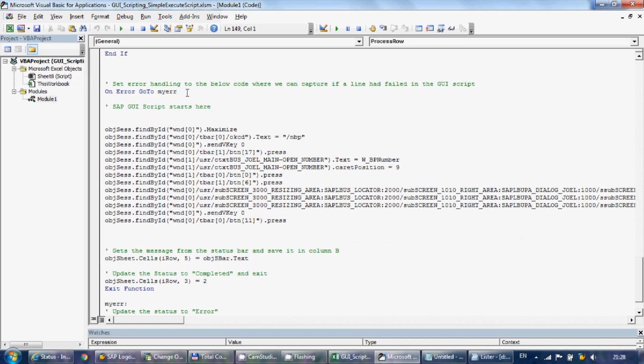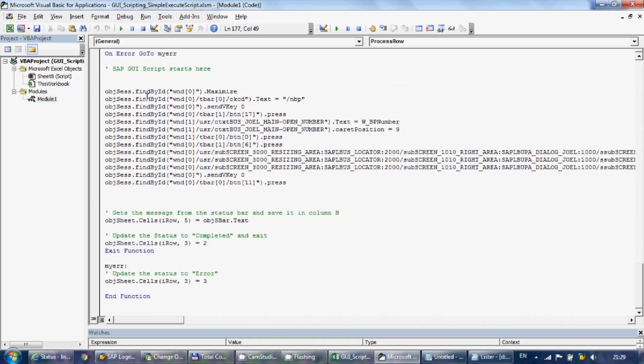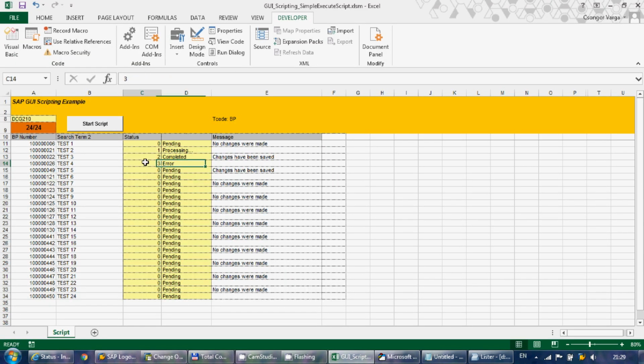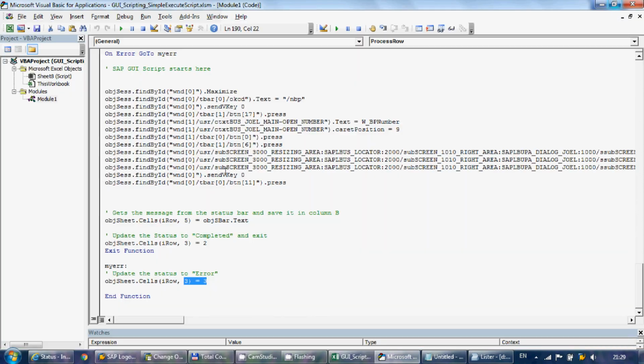And the next one is quite an interesting, important line here in the coding, which says On Error GoTo my error. What it does is, if Visual Basic finds any error in the remainder of this method, which is pretty much the GUI script, then instead of displaying an ugly error message window, the execution of the code is going to go to my error handling method, which is basically here. So it would update the status to 3. Again, column 3 updated to 3, which is error. So this is how I can see that the script did not execute for whatever reason.